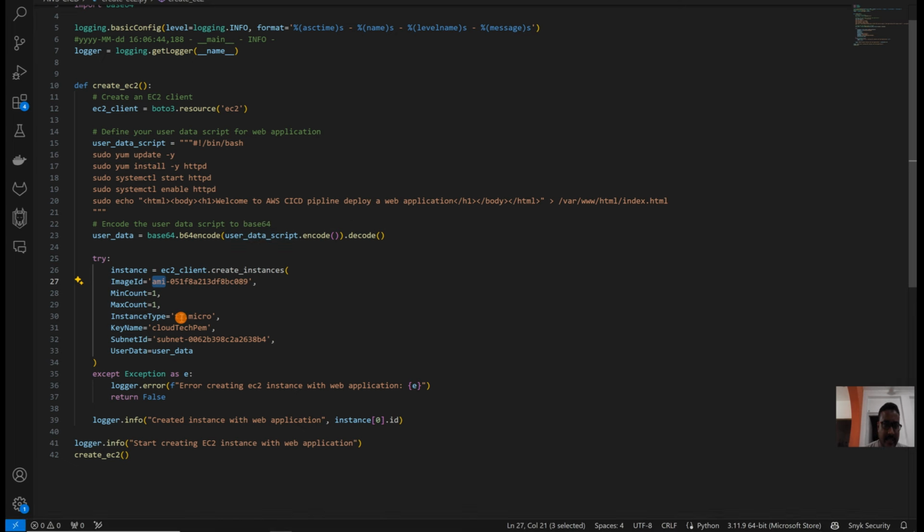If you see the AMI, and also guys, keep in mind one more thing, the instance type. If you are on the free tier and doing this for learning purposes, then keep in mind this instance type. Otherwise it is chargeable on an on-demand basis. If you select a high CPU, high volume kind of instance, then it will be more charge. And then the subnet and user data, which I have specified here.